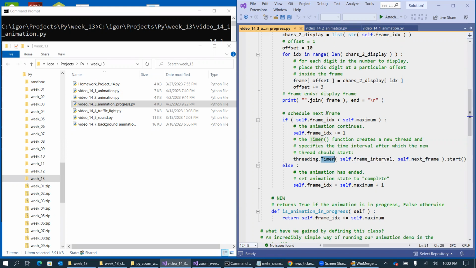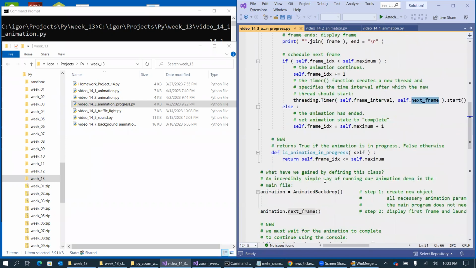At the same time, if the animation has ended, what we do inside of our object, because frame index is our data attribute inside of our object, is set frame index to maximum plus 1. This will indicate that the state of the object is that the animation is complete. Before it reaches this condition, it's not complete. So we can check it and continue to invoke this next frame function continuously.